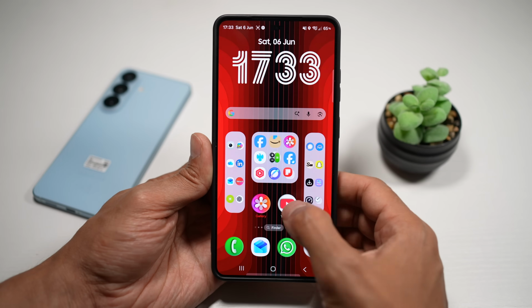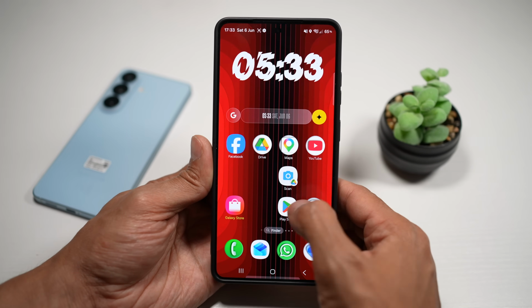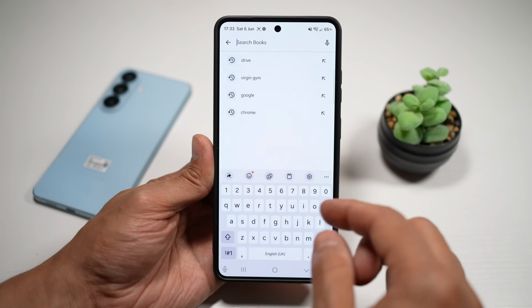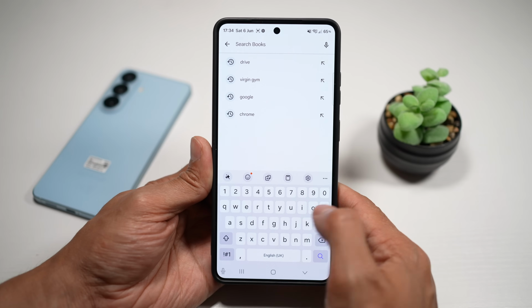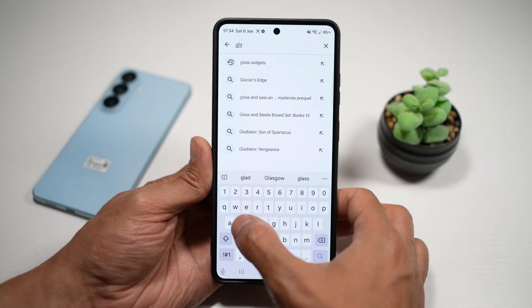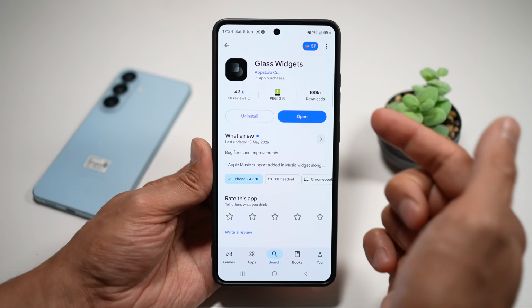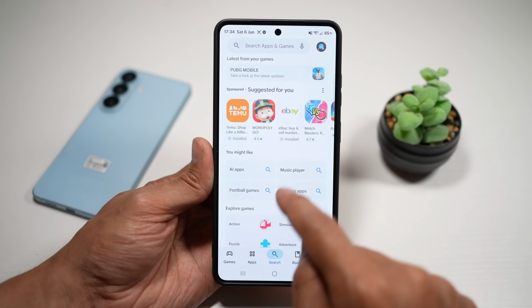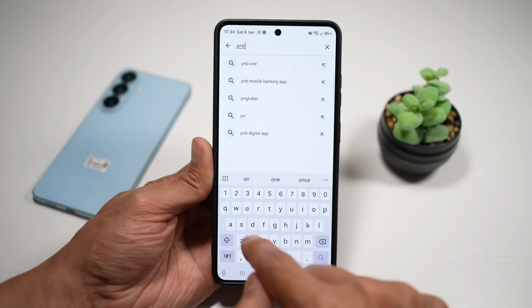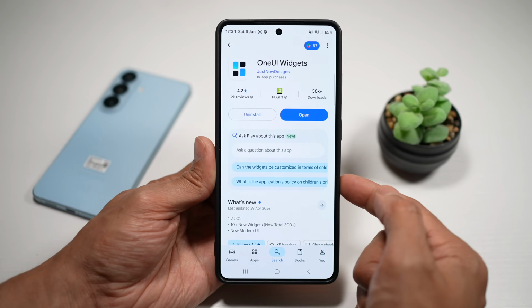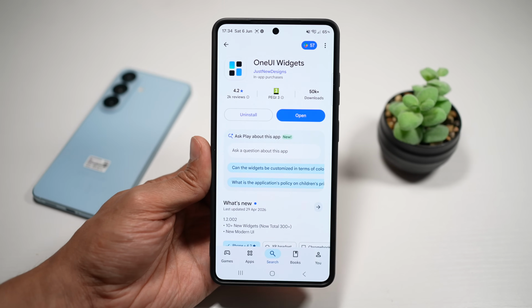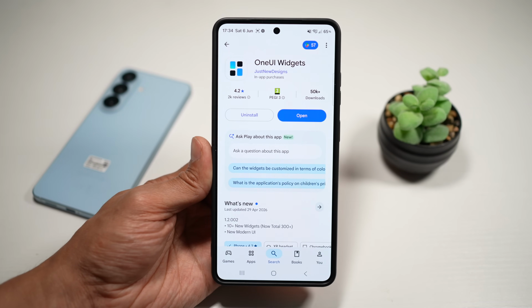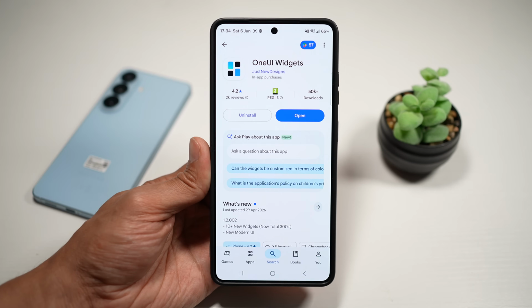So for this, you need to go ahead and open up your Play Store. Go ahead and download two apps. So these are two apps which are used. The first one is the Glass Widget. So this is the app which you need. This is a paid app. So go ahead and download this. And the second app which you need is One UI Widget. This is the second app which you need. So both of these apps are paid, and they will basically help you get different clocks on your lock screen.